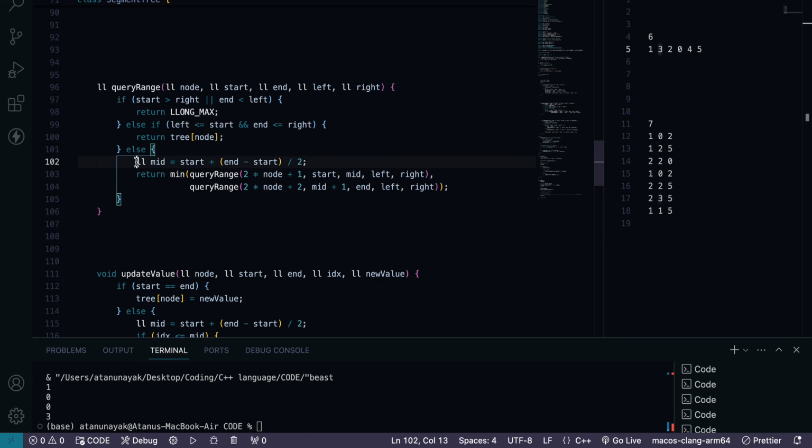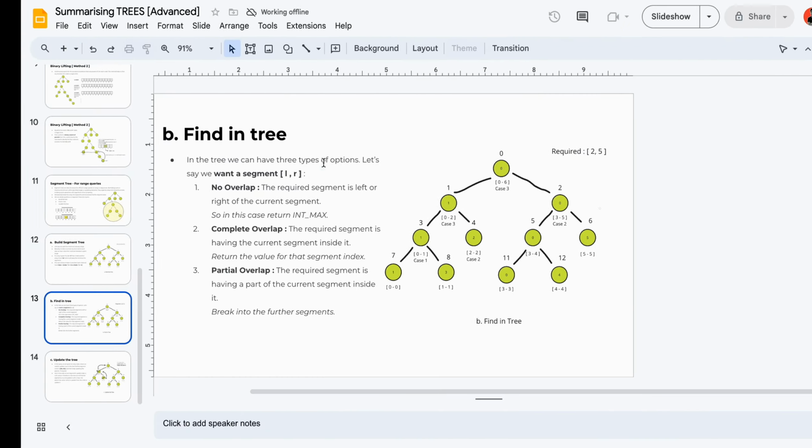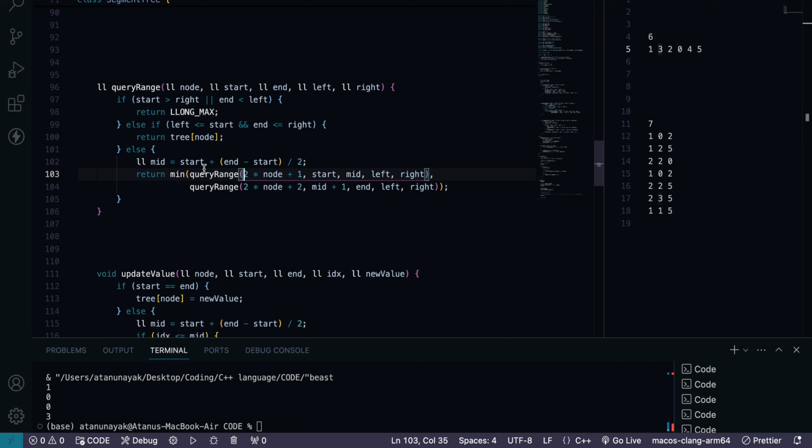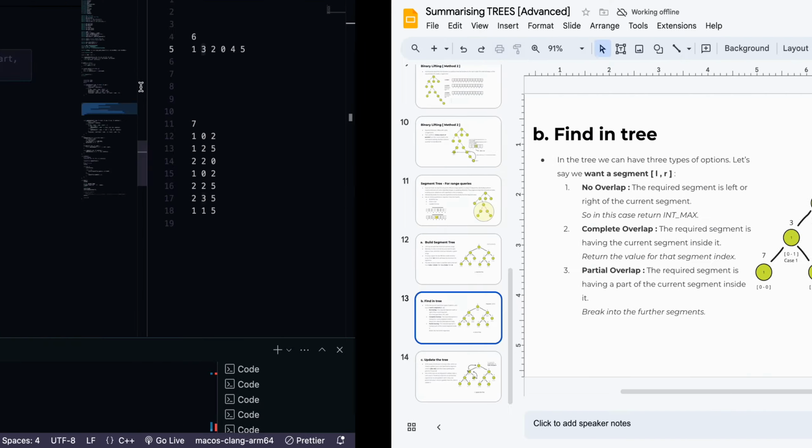And then the last thing is, suppose you have a partial overlap, so we will just divide it. Like this, we will find the mid and then ask for the value from the query range, start to mid, and then mid plus 1 to end, and we'll get the minimum and return it above. All right, so this is how simple it is.